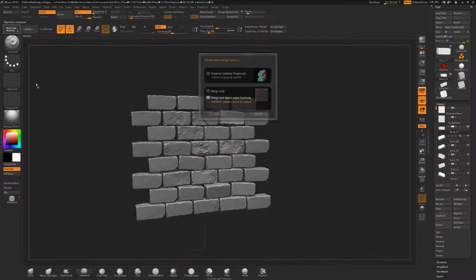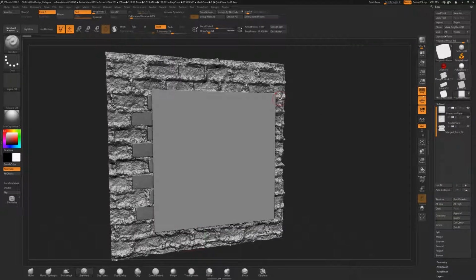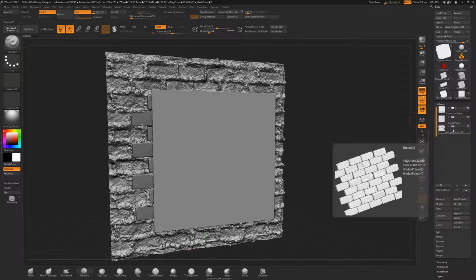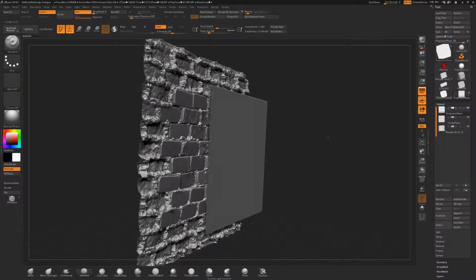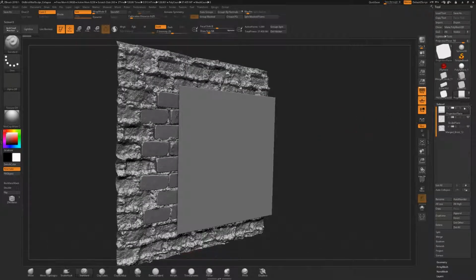So we're going to go merge. We're going to merge and delete extra subtools because I already have a backup and I don't want to have to deal with those subtools in my scene anymore. There is a big warning that deletion cannot be undone, so keep that in mind. That process can take a while, but once it's finished, you'll see we have 3 tools here. Turn off the projection plane again.